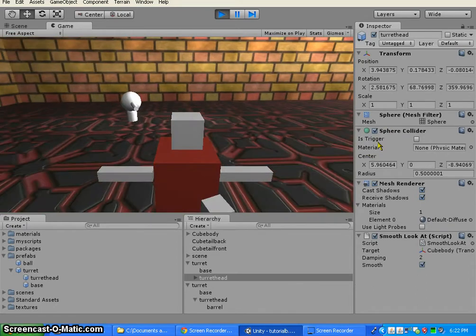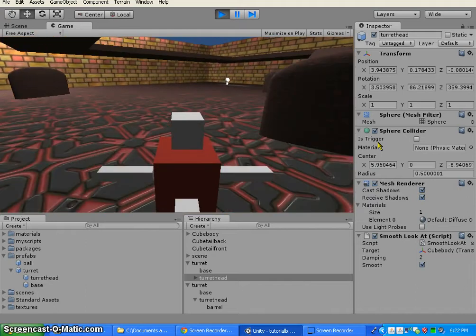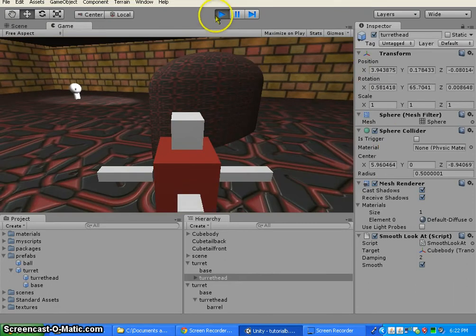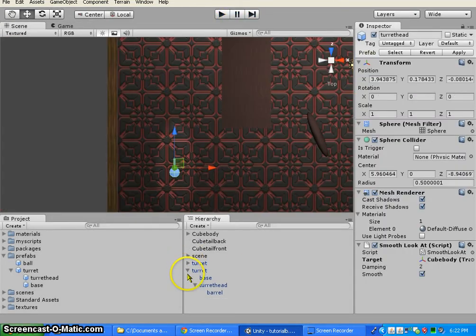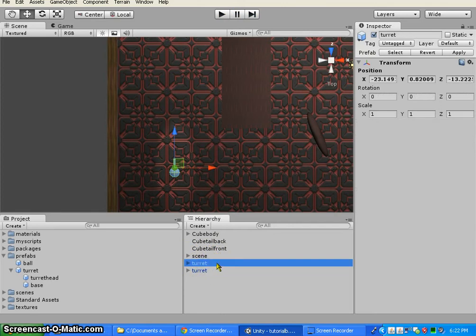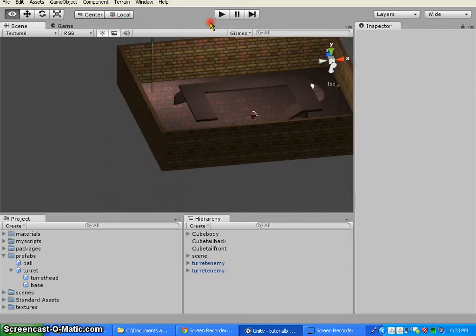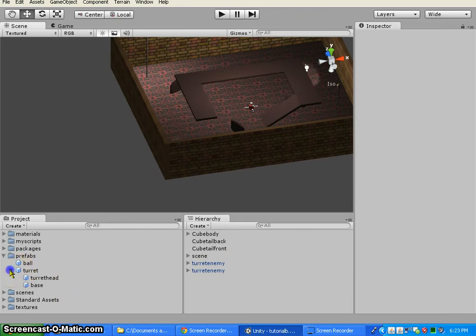Okay, now you can add as many of these little turrets around your scene as you want. I'm just going to go ahead and add just a few more, but I want to rename these. Now this is something I'm not going to apply to my main one, because I want to remember that these ones are the ones I'll be playing with. So I'm going to name them Turret Enemy, and then I'm going to go ahead and pull in a few more of these turrets.